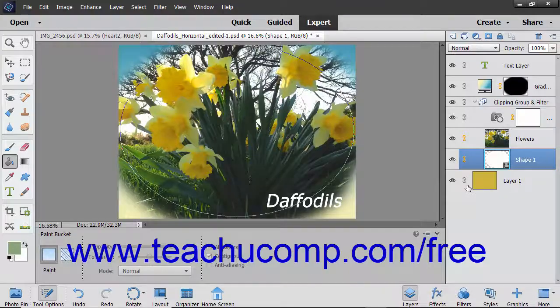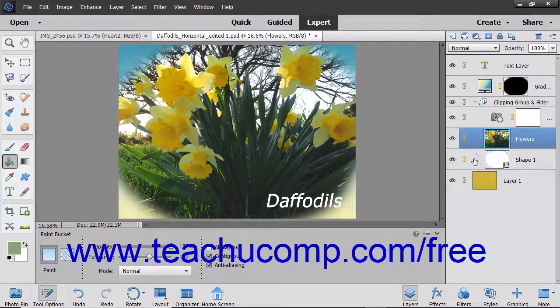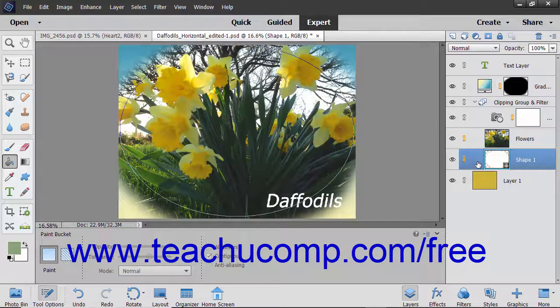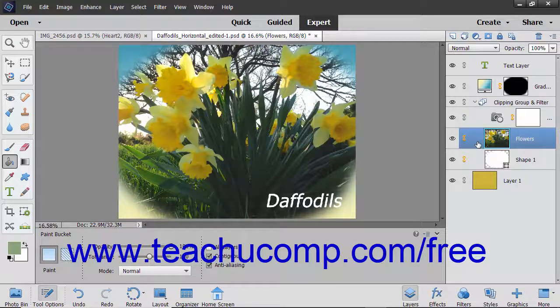www.teachucomp.com/free. A clipping group is a grouped set of two or more layers in which the content within the bottom layer acts as a mask for the content in the layers above it. For example, you may have a base or bottom layer which contains a shape, a layer above that which contains an image, and a layer above that which contains text. If you define the layers as a clipping group, you can then have the image and text appear only within the area defined by the underlying shape. In essence, the bottom layer will clip the content of the layers above it.